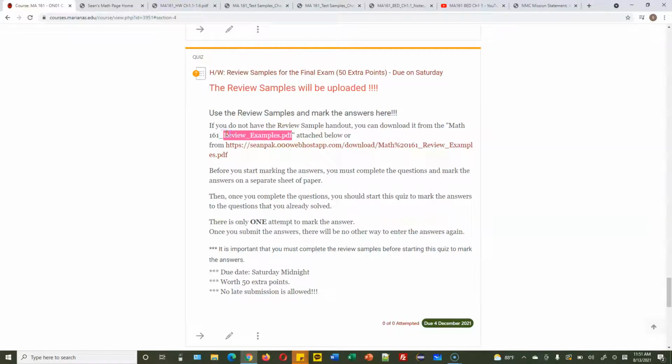Open the file and try to solve each question all the way, and keep it until the last moment. Once you are ready to submit it, click this, and then you will mark the answers. Make sure to complete this work before submitting, and once you are ready to mark the answers, click this and mark all your answers. Then you are done. This is 50 extra points. No late submission is allowed. I will post this one later.